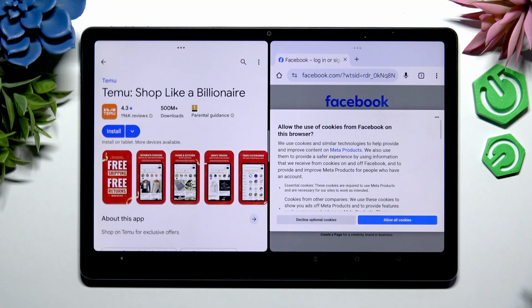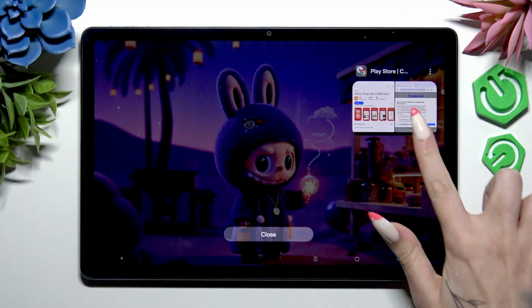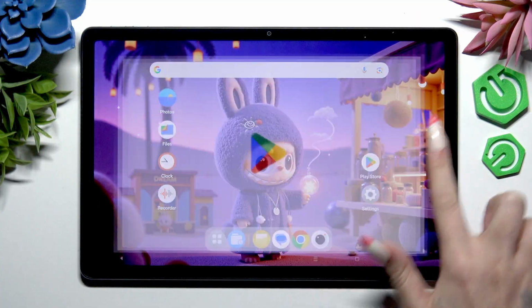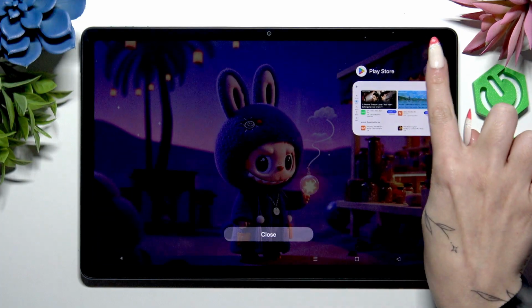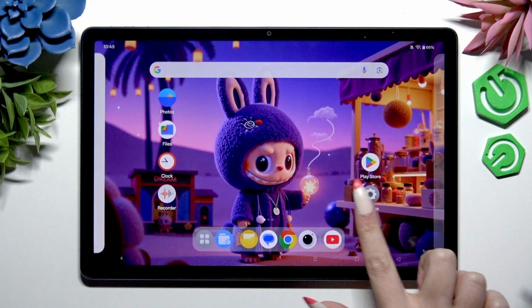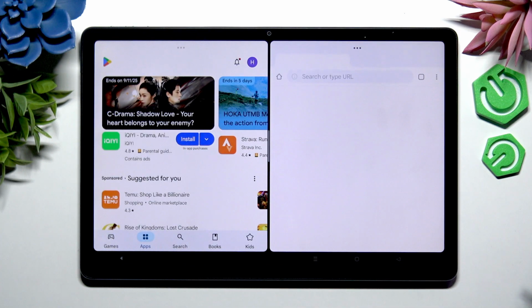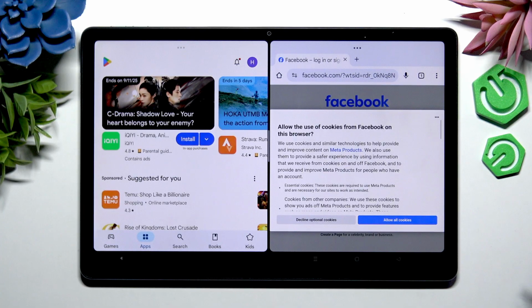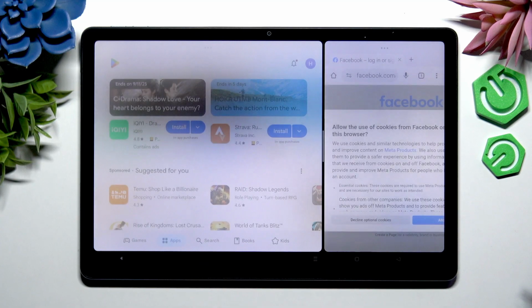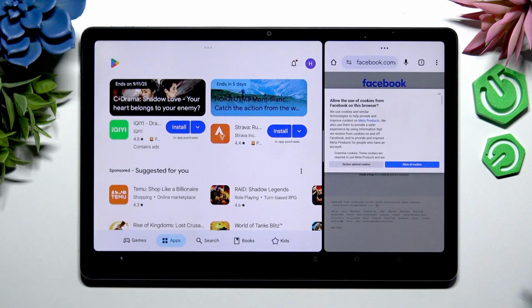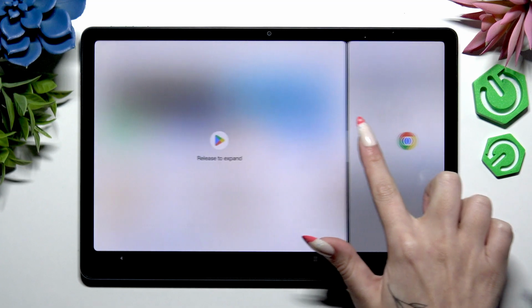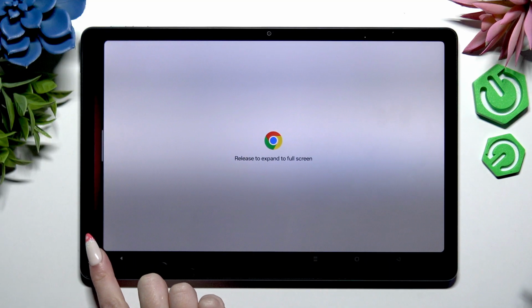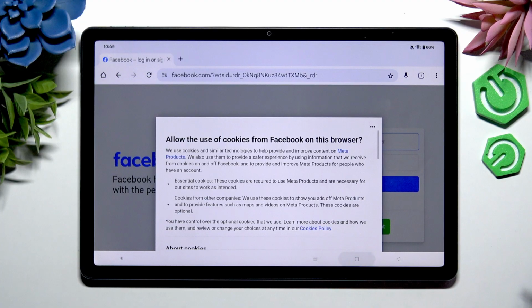If you want to go back from this mode, you can either go into background apps and swipe both like that, or hold this gray line in the middle of them. You can use this line to either scale your apps like that, or by dragging it all the way to the right or to the left, you can exit split screen view.